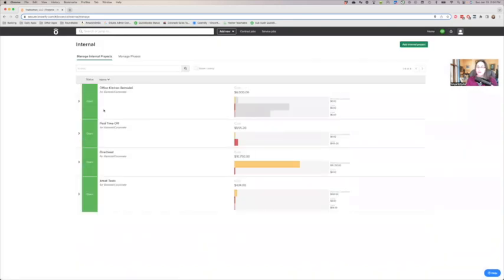We can know how much money we're spending on overhead for any given time frame if we go and pull reports for that. We can know what types of things we're spending money on. So if you want to break it down even as very specifically as how much are we spending on small tools, you could have a whole internal project just for small tools.